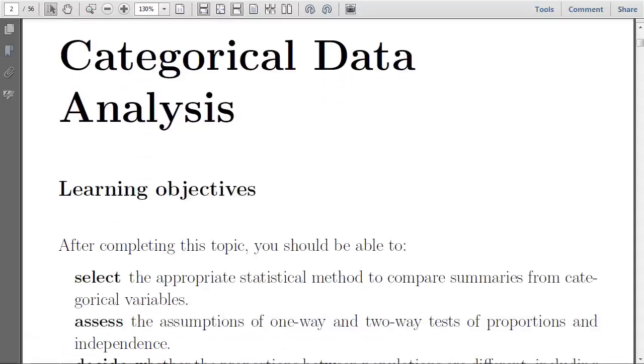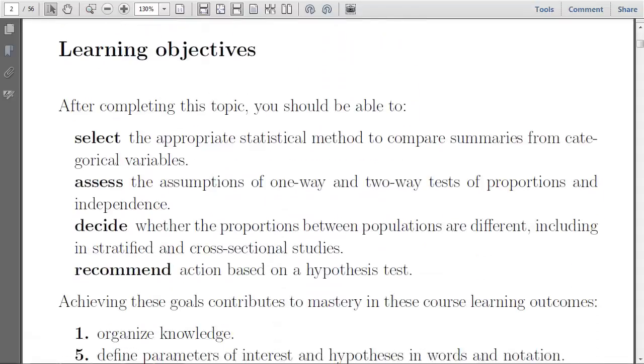In this chapter, you will learn how to select the appropriate statistical method to compare summaries from categorical variables, assess the assumptions of one-way and two-way tests of proportions and independence. Assumptions are always really important. I stress them all the time because without knowing whether your model assumptions are met, you can't know whether to trust the inference you're making. You will also decide whether the proportions between populations are different, including in stratified and cross-sectional studies, and finally recommend action based on the decision coming out of a hypothesis test.